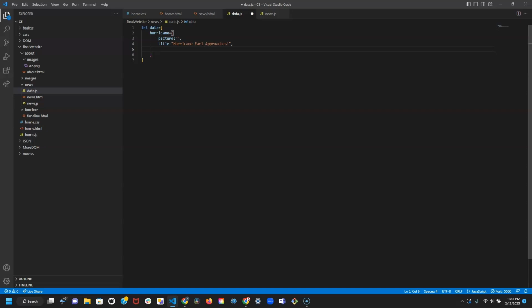What else do you usually see when you scroll by a list of articles? Well, you see maybe a short little description. So I'm going to write desc, and then: experts predict that this category 5 hurricane will reach New York by tomorrow. Hopefully not, but that's going to be our little short description, our little blurb.